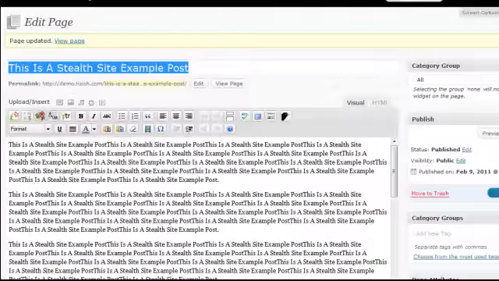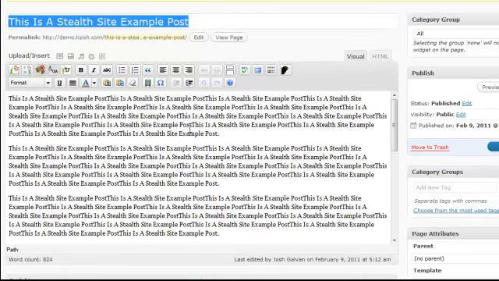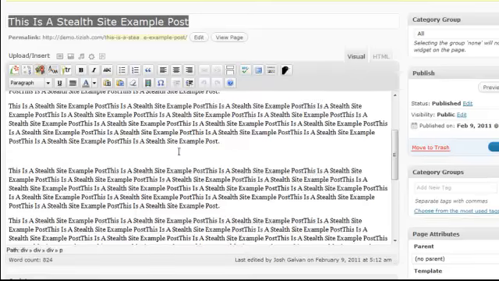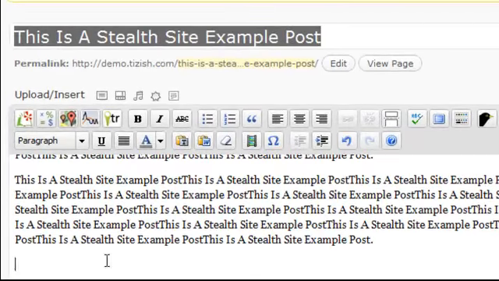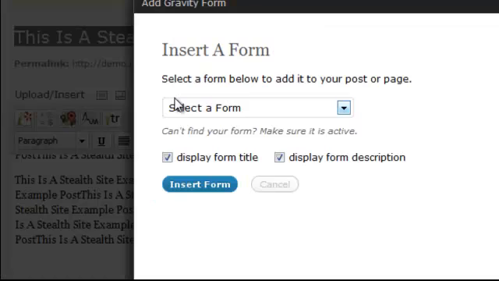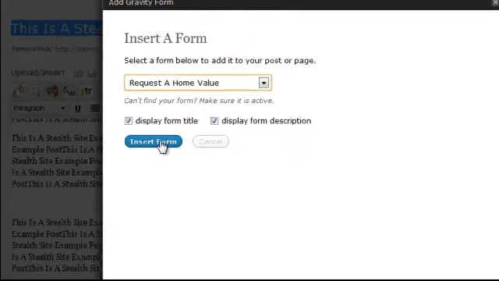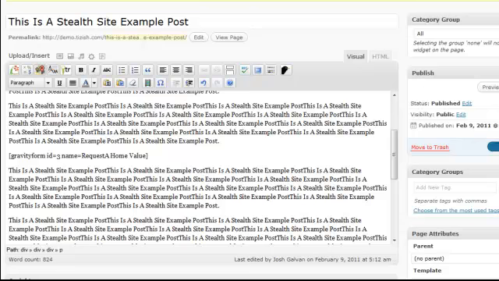So remember, after all your postings or inside of all your text somewhere, just put a contact form. The way you do that is just choose where you want the form to be and click on this button here, add a gravity form. And I have a whole separate video tutorial, by the way, that shows you how to create these contact forms. And let's just say this was requesting a home value. We insert the form. I click update.